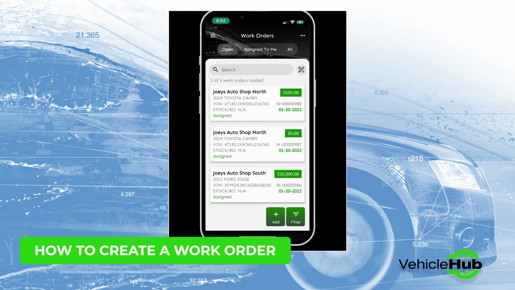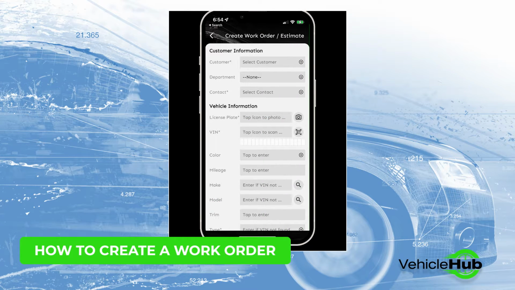Noticing on the top right-hand corner, you'll see three dots. That's an expandable menu. There you can select New Work Order. You also have an additional option located at the bottom with the main Add button below. Selecting that will then bring you into the panel to create your work order estimate.